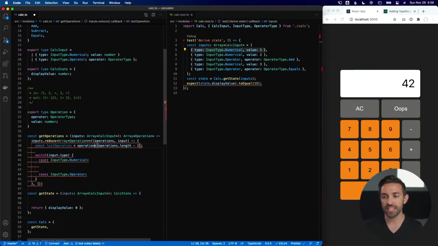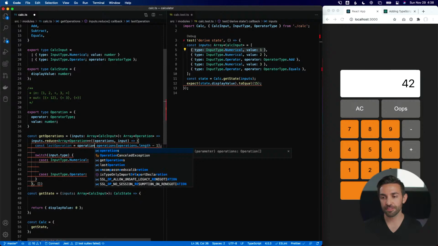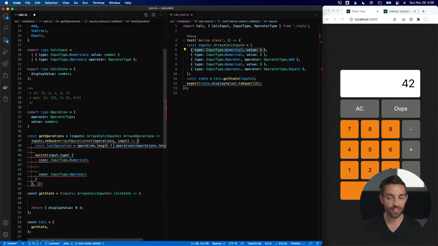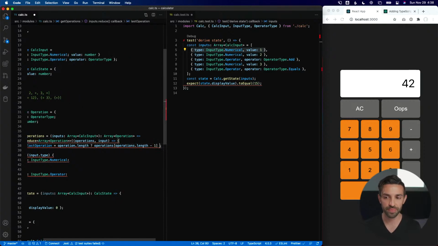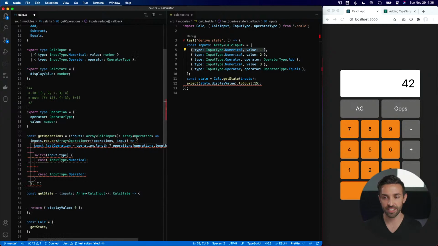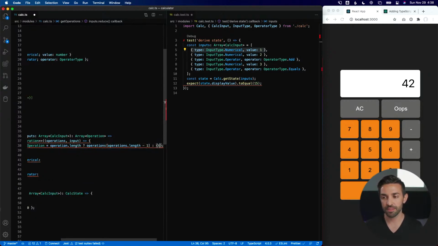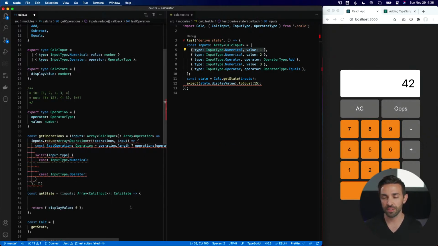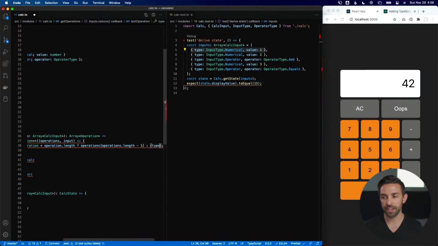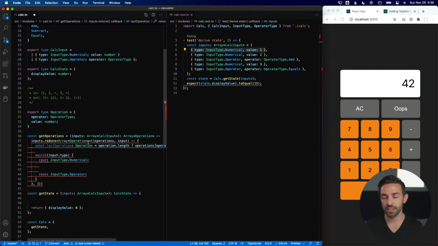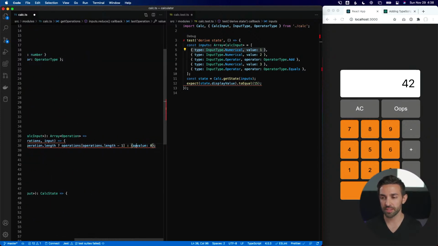Now, if the length is 0, then we don't have an operation so far. So if there is a length at all, then we'll pull in the last operation. If there isn't, and let me type this to operation, if there isn't, then we will make the value of this operation a 0, and the operator a plus. And I'll explain that in a second.